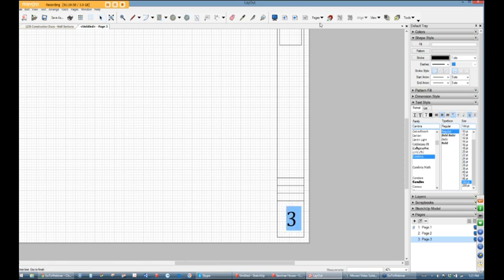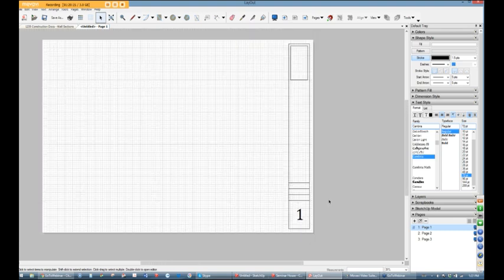Now, what page am I on? That's actually 3. We should go back here and change this to 2. And I should have page 1. So again, I can hit Control V and double click on this and change it to 1. So what's nice about cut and paste in layout is that it's going to cut it and then put it back in exactly the same spot on another page.